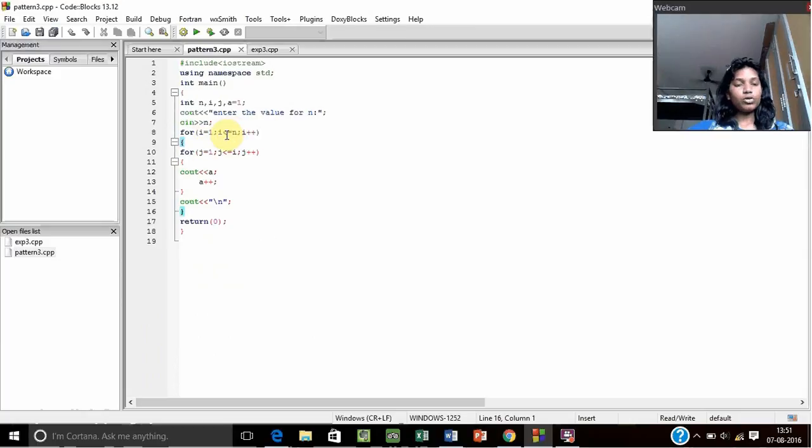I've taken two for loops, one for the rows and one for the columns. For rows, I've initialized i equals 1. I've taken i less than or equal to n, and I've incremented i by 1 every time. Inside this, I've taken another for loop which I've initialized j equals 1, and j will always be less than or equal to i because it's the number of columns, and j is incremented by 1. The output is a. A is incremented each time, and in cout, I've taken one line gap. I've taken return 0. Now I'll run this program.